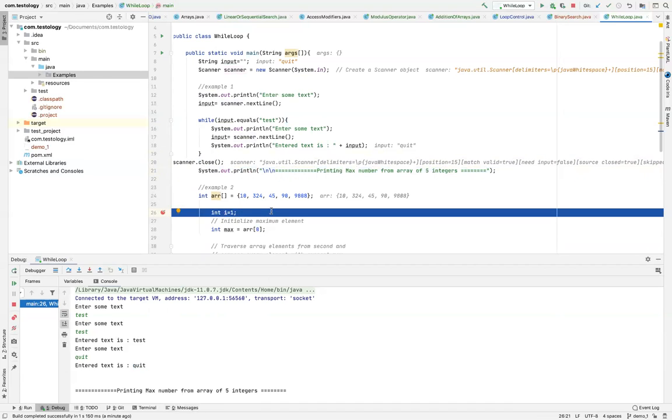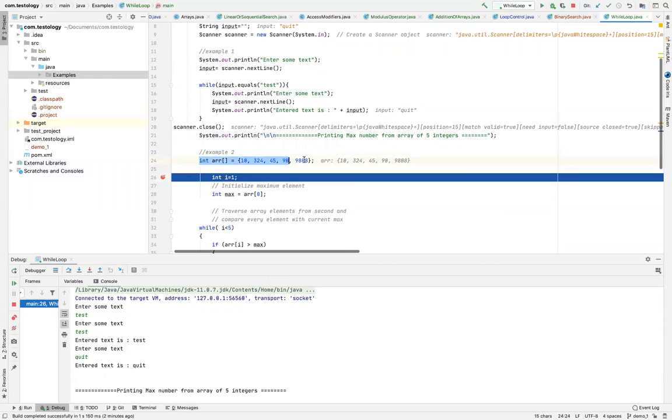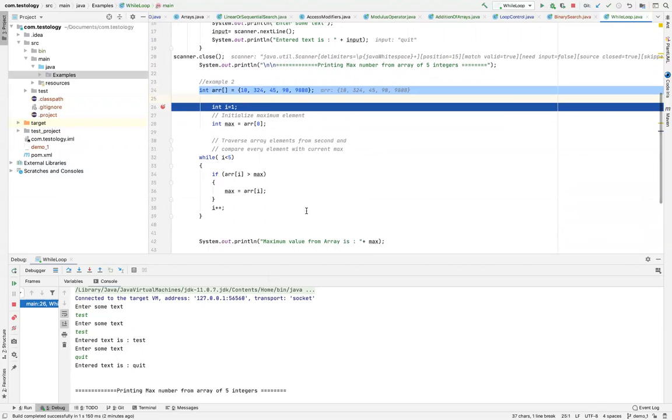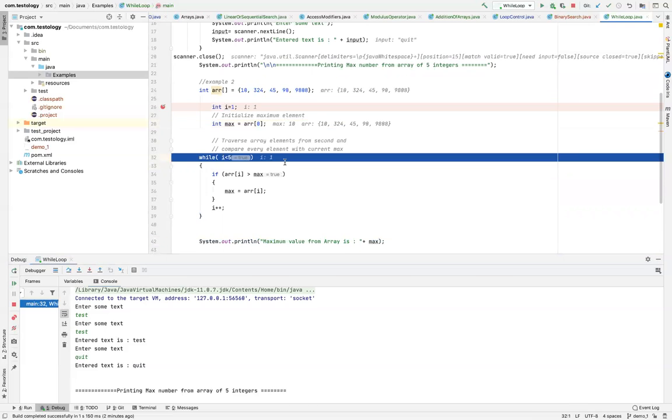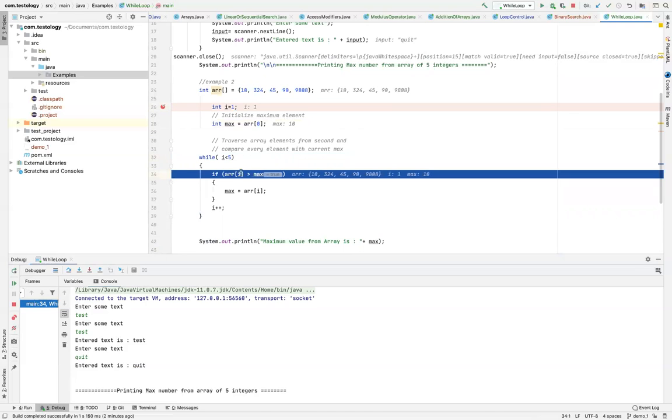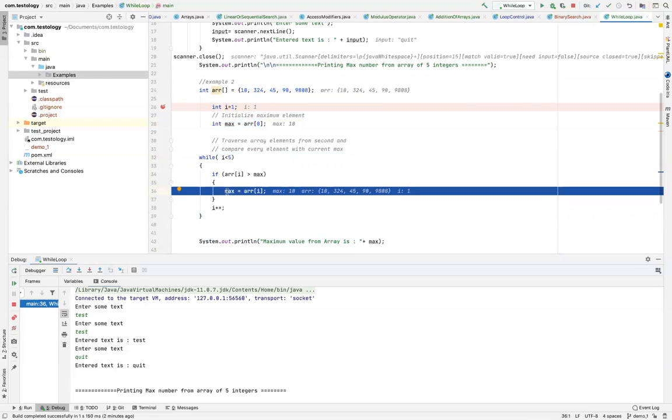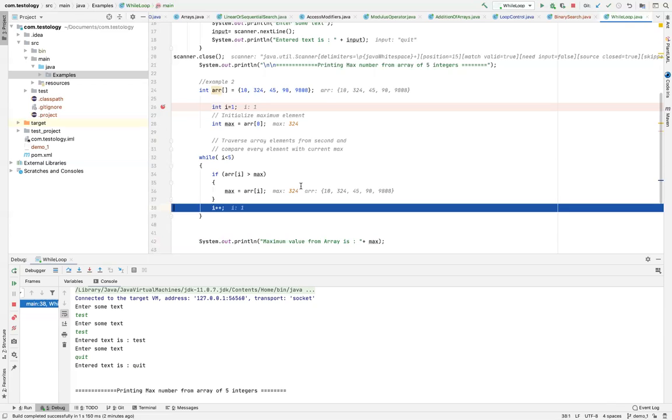Now in example 2, we have initialized an array of 5 integers and we will be checking which is the greatest value, and we will print the max value. I will execute this program now step by step. Now i is equal to 1 due to this initialization. The array of i will contain the value 324 and max will contain the value 10. Now max will become 324 because the current value is 324 and that is greater than max. So now max has become 324.